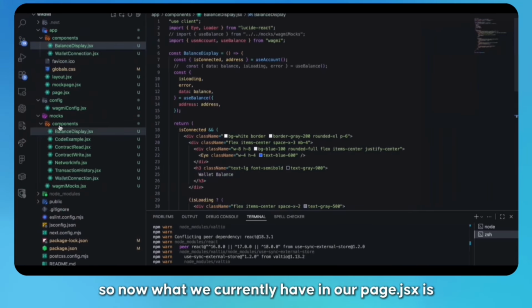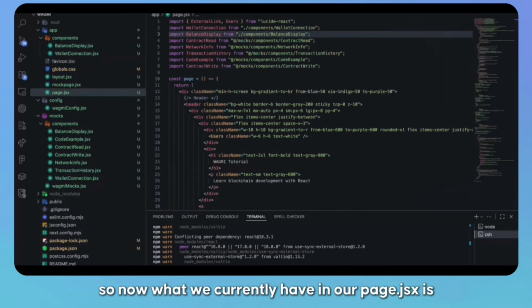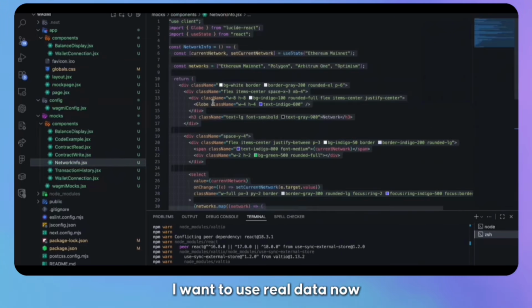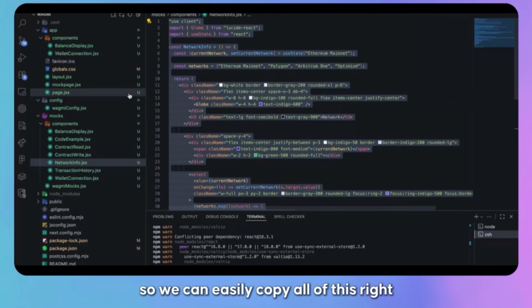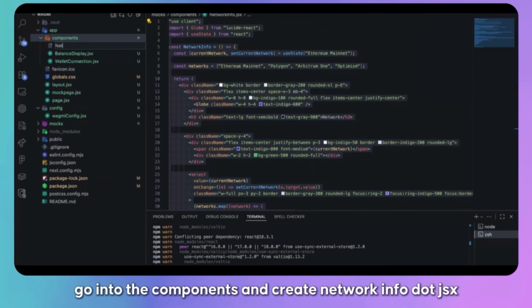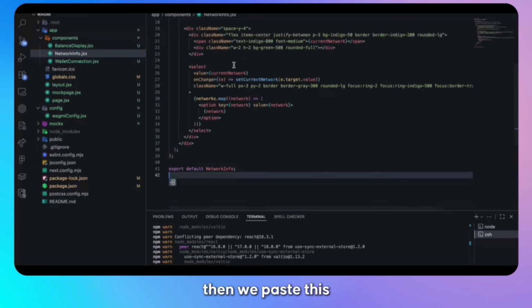So now what we currently have in our pay.jsx is a network info component from the mock data. I want to use real data now. So we can easily copy all of this, right? Go into the components and create network info.jsx. Then we paste this.